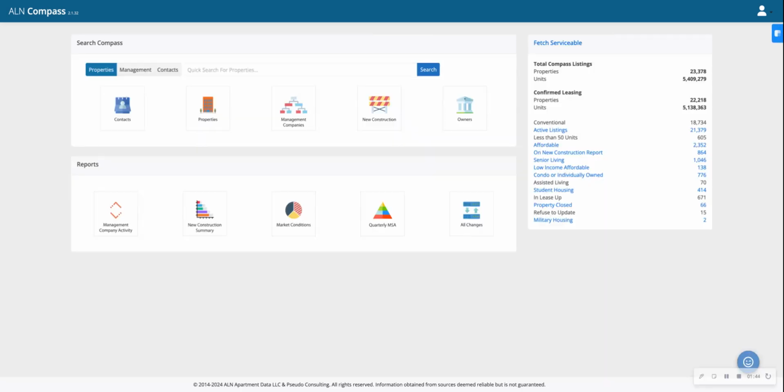So now it takes me back to the home page, and at the top right, you'll see it changed from nationwide to fetch serviceable. And you'll also see the property count has dropped quite a bit. So we went from 187,000 communities to just under 24,000, and we went from 25 million units to 5.4 million units.